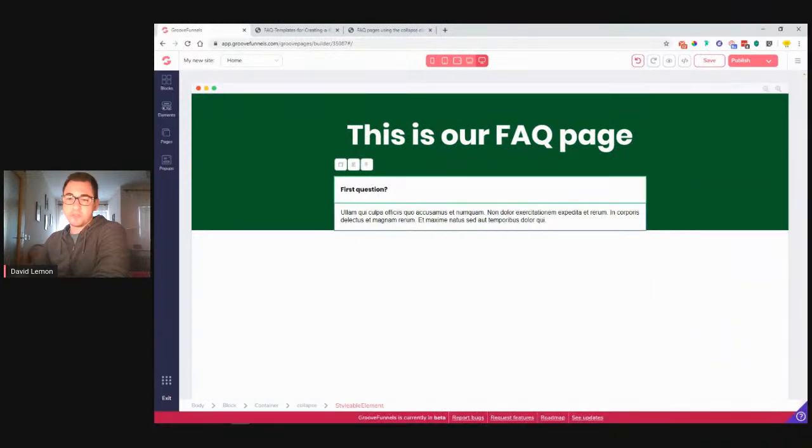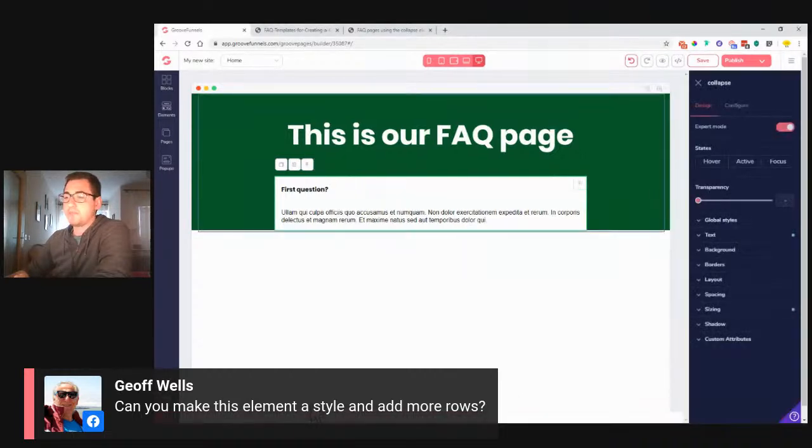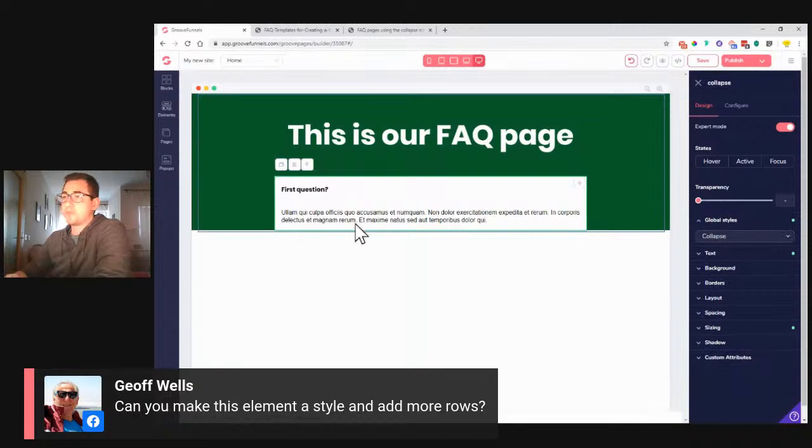Let's have a look. There is a question from Jeff as well. Can you make this element a style and then add more rows? Let me just see what you are asking. So if we take, for example, the collapse element style, if we can paste it over to another one. I haven't tested this out, but let's just test it out together. So this is just playing with the software at this moment.